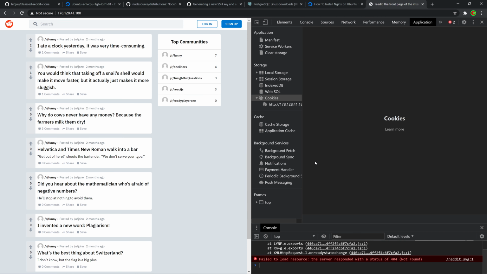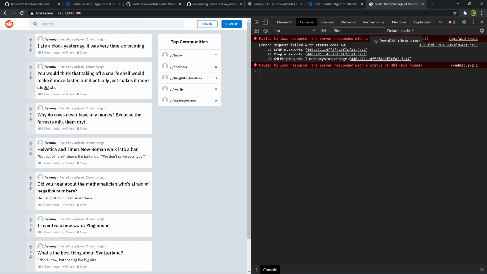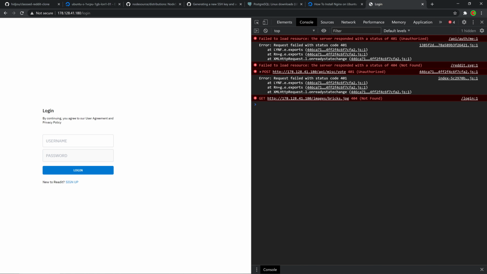And let's check the console that there are no errors. Console. Cool. We get only this 401, which is just for authentication. We do get our data, so it's connected to the database. And if I click here, let's try to log in. Okay, the images are not being loaded.